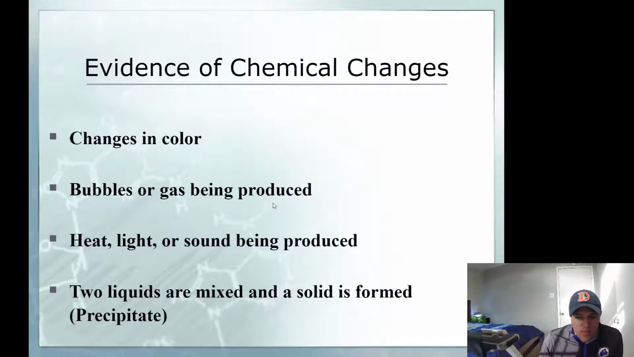So like if you drop, or like you guys have all seen baking soda and vinegar, right? You mix them together and it makes a bunch of bubbles. That is evidence of a chemical change occurring. There's a reaction going on there. All right, if heat, light, or sound is made by a reaction, so anytime you have fire where it's making heat and light, that's a chemical change, a chemical reaction going on.